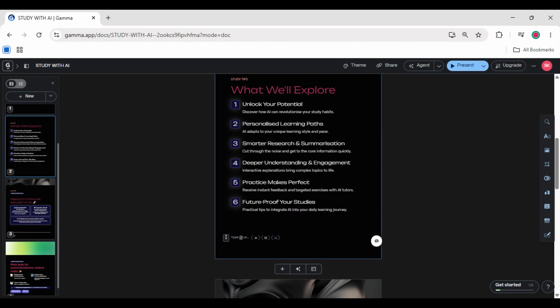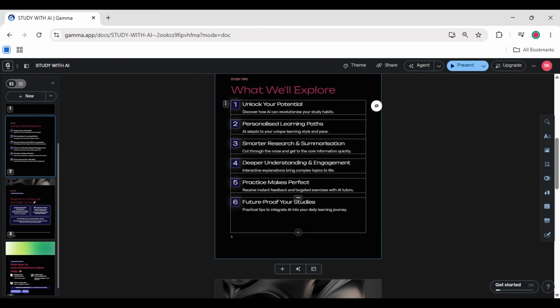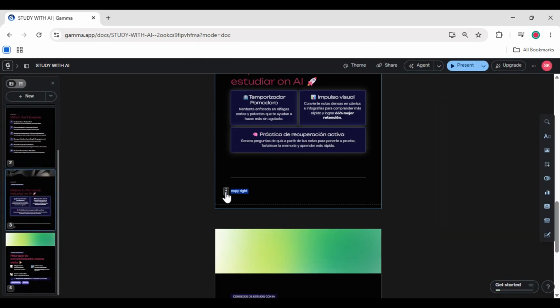If the number looks too large or too distracting, you can make it smaller, so it blends in more naturally with the rest of the design. The goal is to keep it clean, subtle, and easy to read.